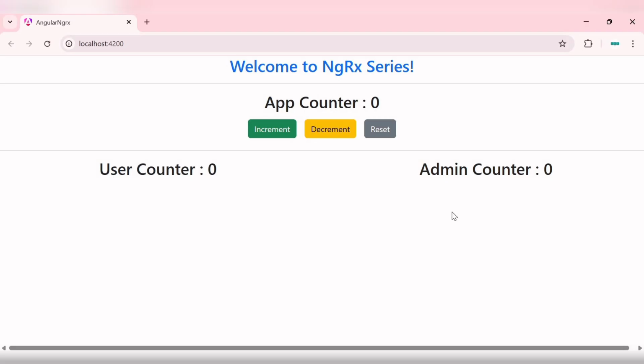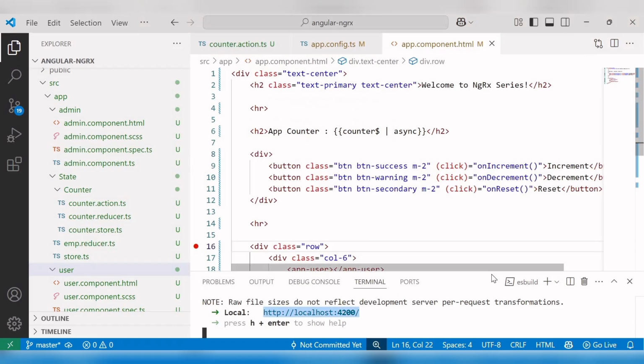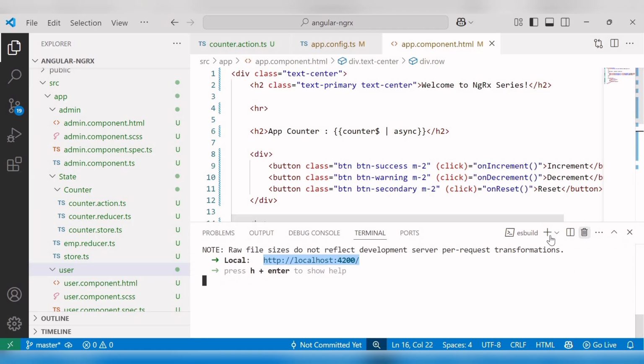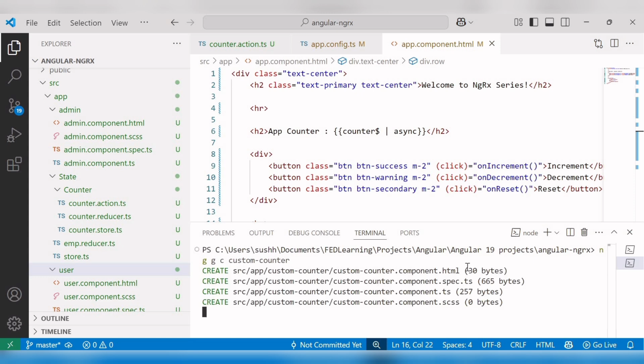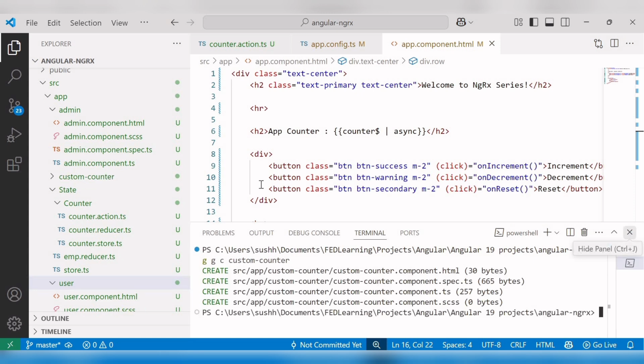So for this custom counter functionality, I'll create a new component called custom counter component. So here I'll use CLI command ng generate component custom-counter, and our custom counter component is created.